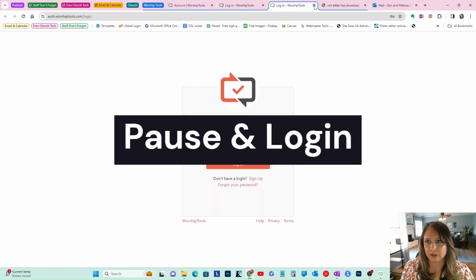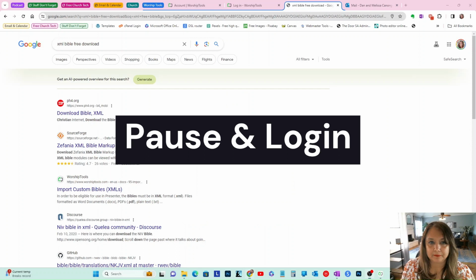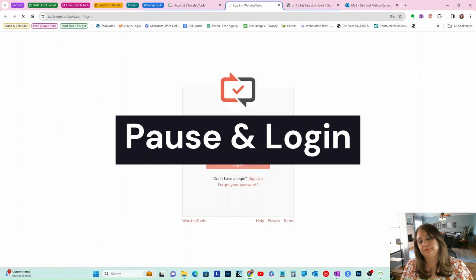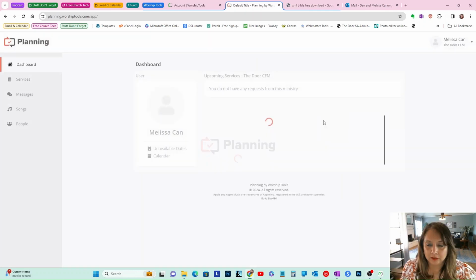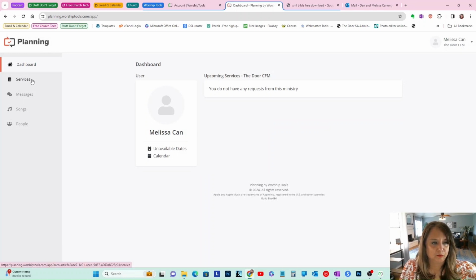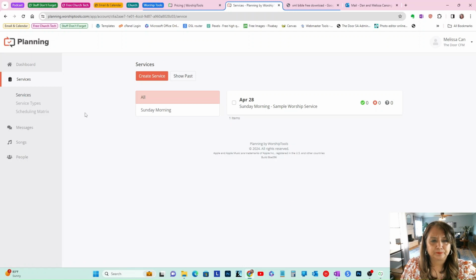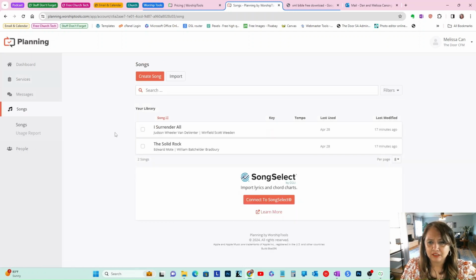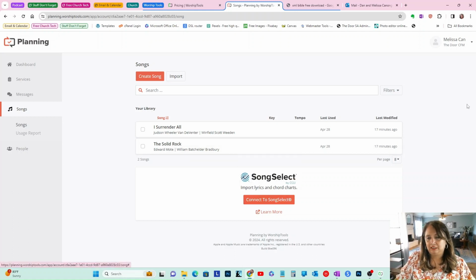All right, and then I have to log in again. So give me a moment. Okay, let's log in. Now we're in. We do not have any requests. Now here you can add songs. For instance, we have Song Select. If I connect it to my Song Select, we can add whatever songs and it'll give us the chords, the lyrics and everything. But if you don't have Song Select, you can't do that.